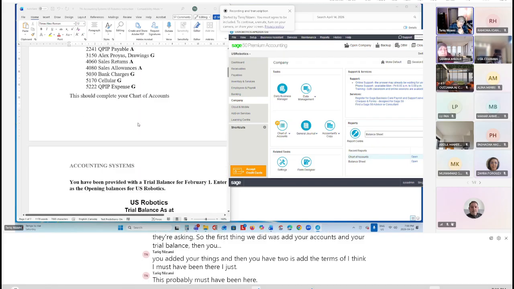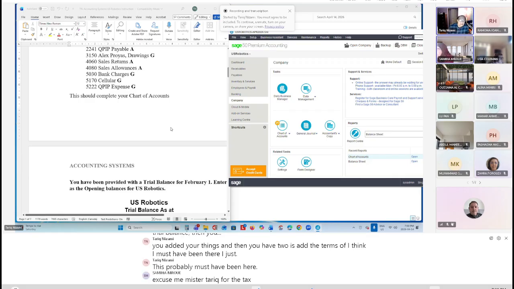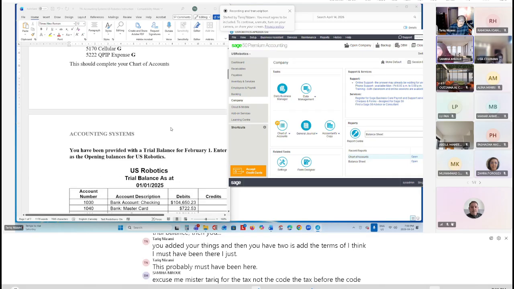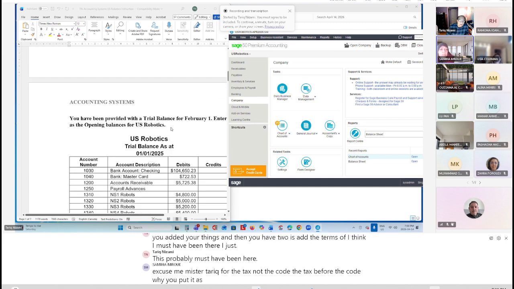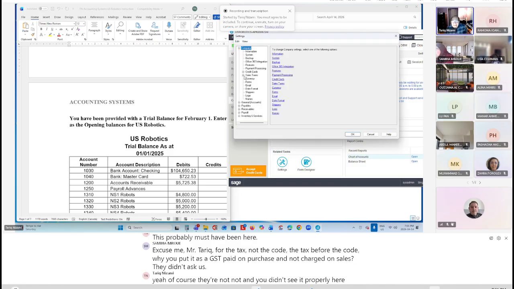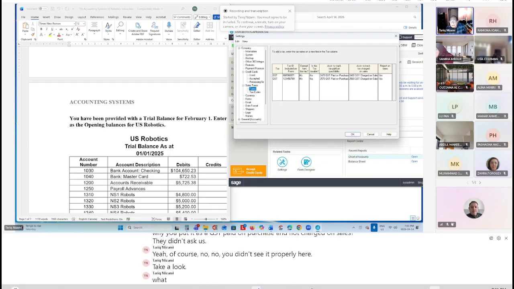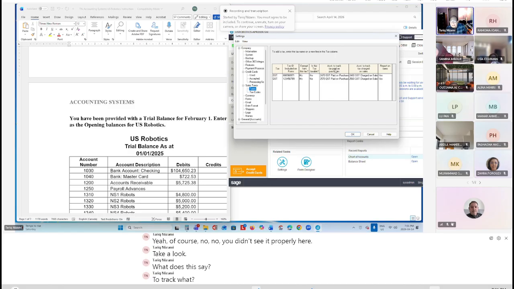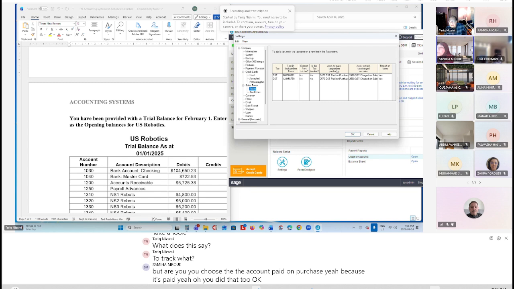Excuse me, Mr. Tariq. For the tax, not the code, the tax before the code. Why did you put it as GST paid on purchase and not charged on sales? Because it tells you that. You didn't see it properly. Take a look. What does this say? To track what? You choose the account paid on purchase. Yes, because here it's paid. Oh, you did that too. Okay, I'm sorry.